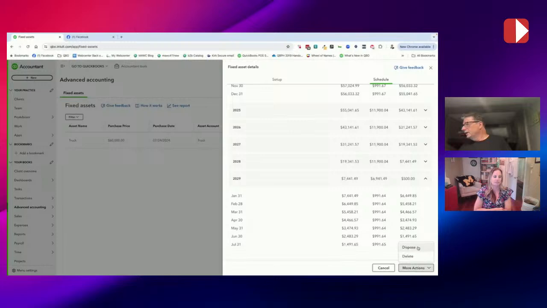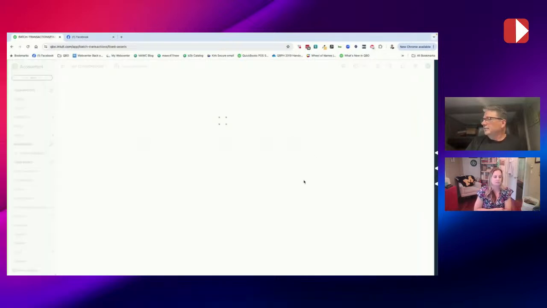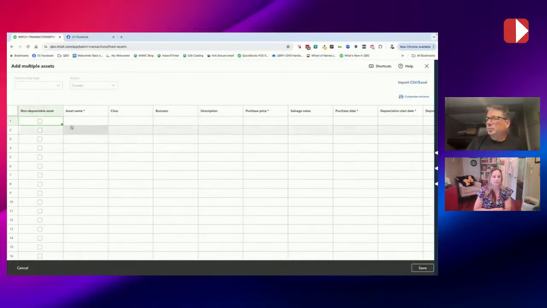And what do we have here? So we have our dispose options, and we can delete them if we wanted to. So now we have fixed assets listed here, and we can view, edit, dispose, duplicate, and then again we have this option of the add multiple assets.